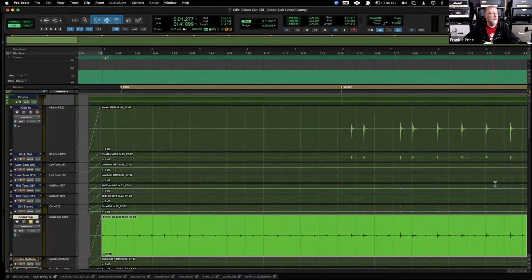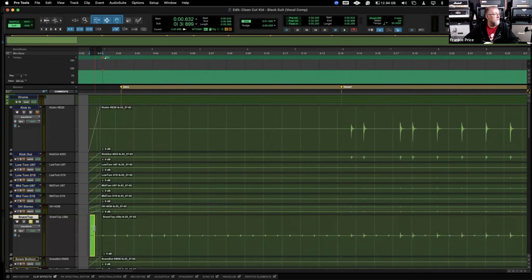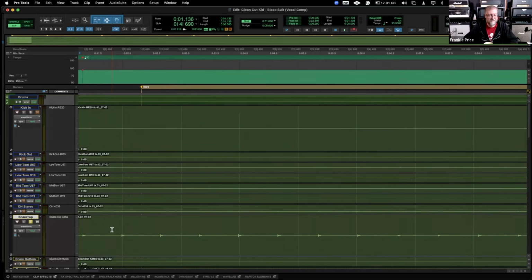Now you can see, I'm going to move this fade a little bit out of the way. So if I put my cursor here, let me make this a little bit bigger so that we can actually see it.